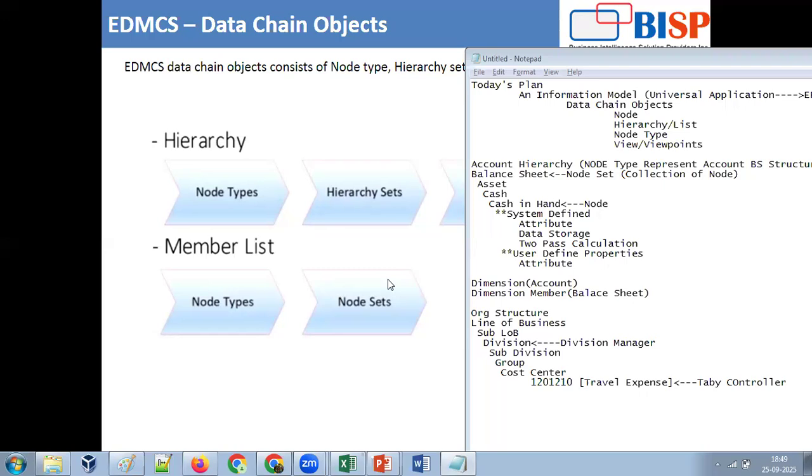A collection of nodes is your dimension, and an individual dimension member is called a node. It could be level 0, parent, ancestor, descendants, whatever. Everything is a node. Correct. Let's see this live to have a better understanding. We haven't discussed top node yet so far.